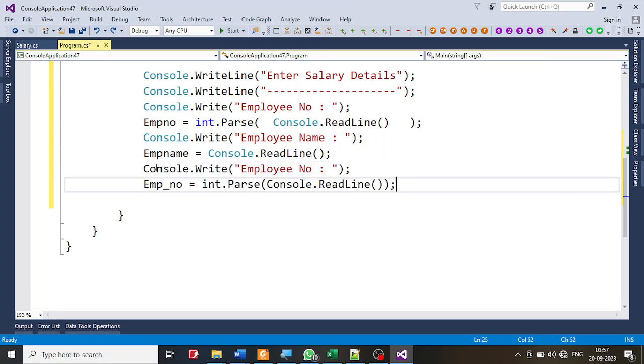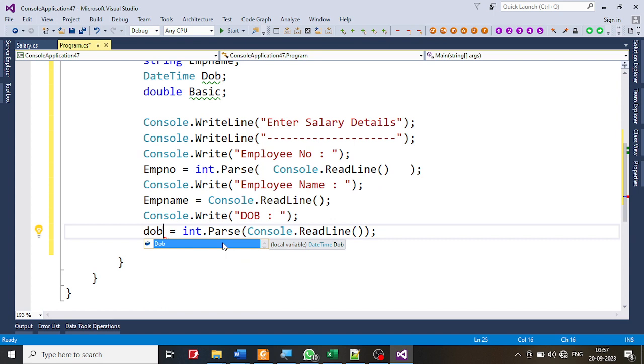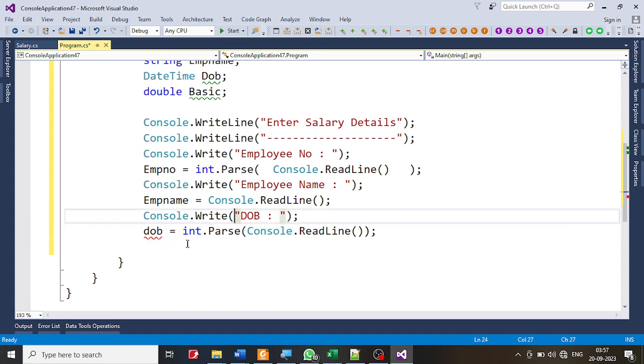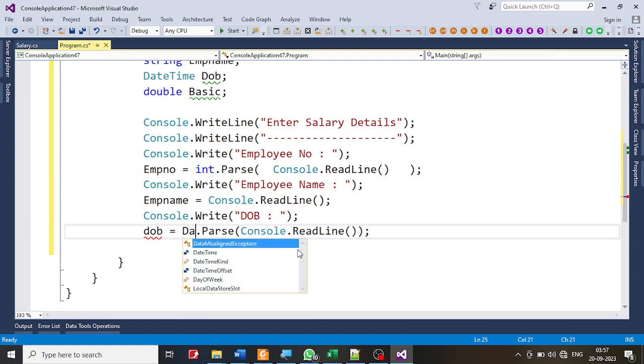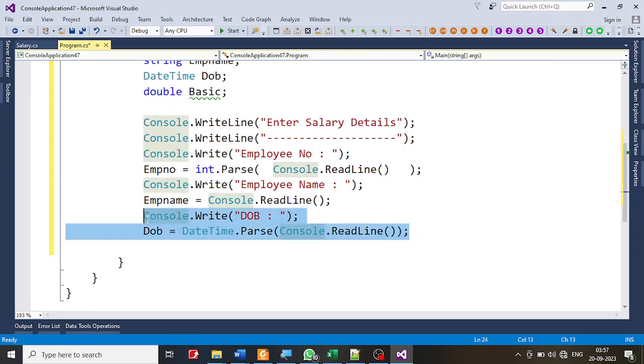Now coming back to the next one, I think I've already copy pasted it. Control V, and what else you have? Date of birth. I'll just make it as DOB, and this is DOB. Okay, date of birth. So do you have this date time? That was it. Date time dot parse, and that is it. This is DOB. So variable name should be proper, because you know very well C# is case sensitive.